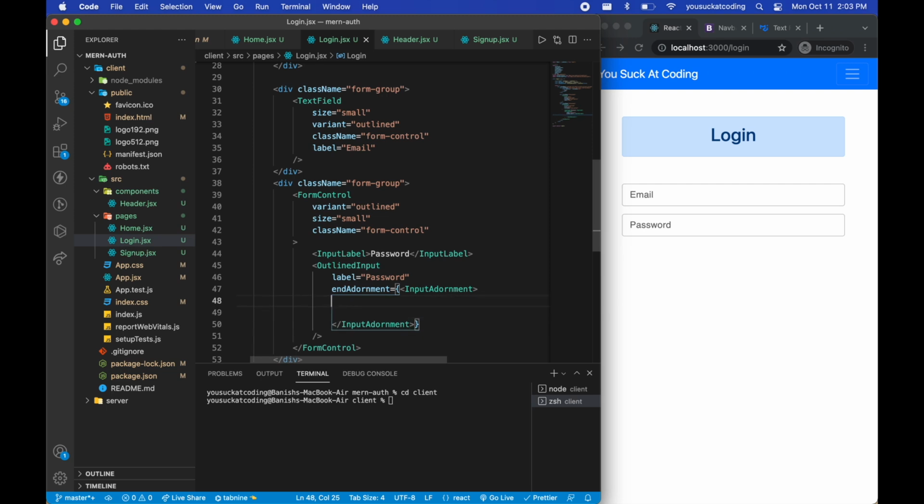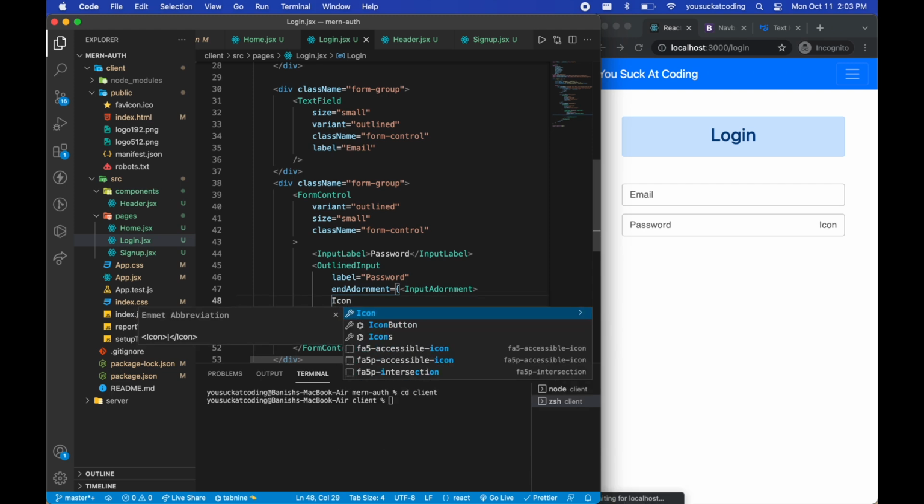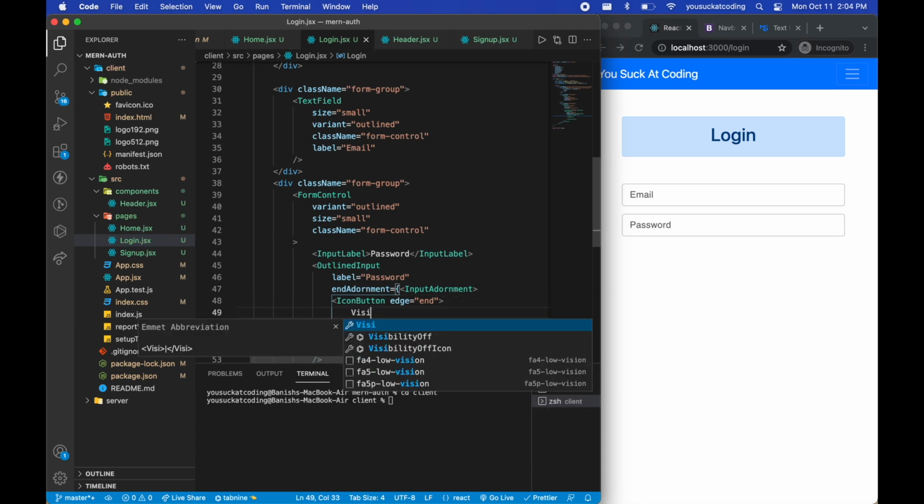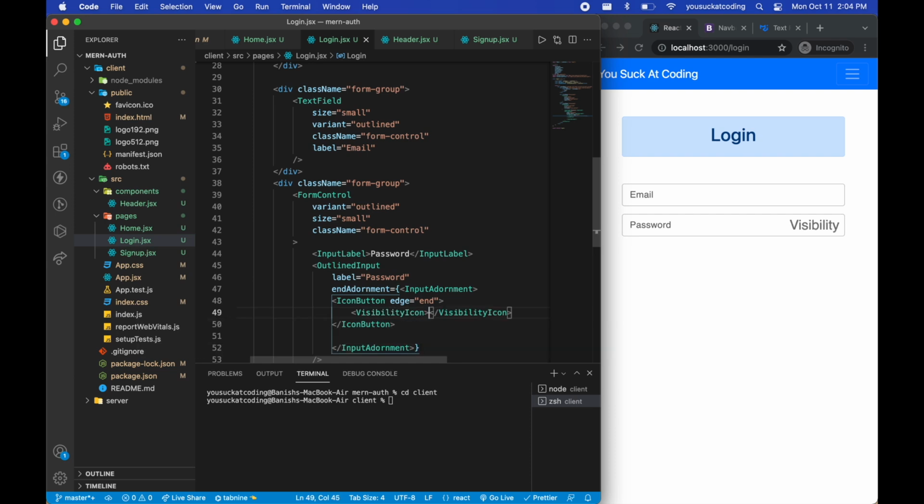Now we're going to create another tag, which is icon button. So why we use icon button is because we want it to be clickable, and the icons by themselves are not clickable. So we use the tags icon button to make it clickable. And inside of icon button, first of all, let's add edge. So we want this to be at the end. And this is where the icons will go. So let's add the visibility icon. And that should be a self-closing tag again.